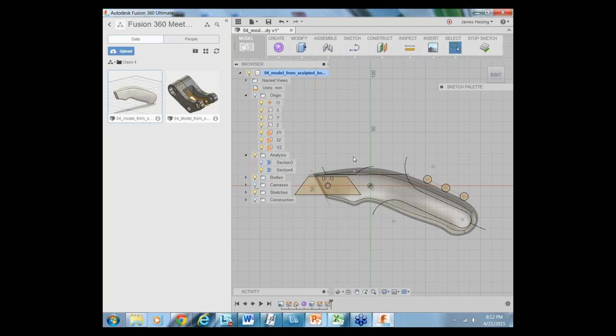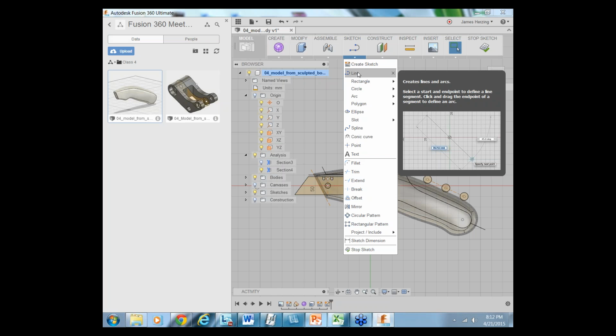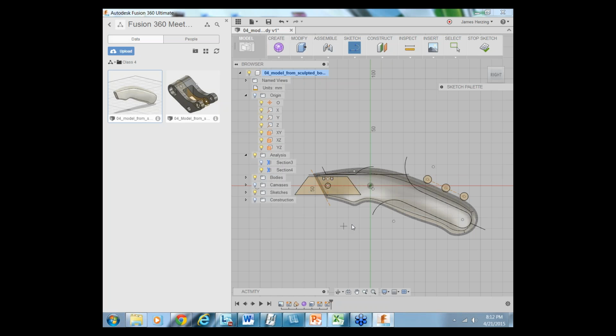Do we have that first line drawn? Yeah. Okay, so the first line you escape. Escape. Let go. Yep. Now you draw a second line.